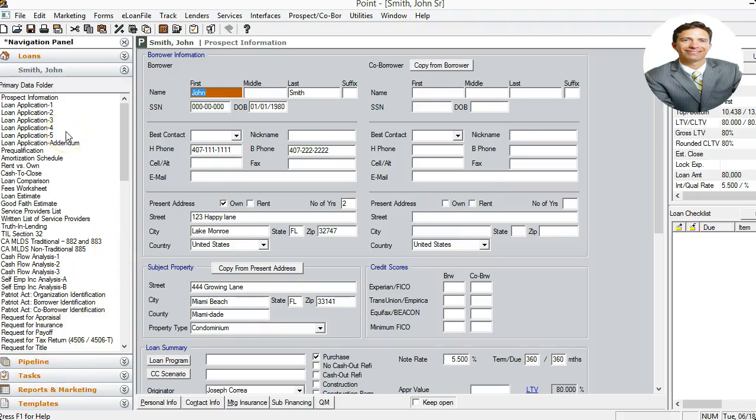We're going to go through a quick review of how Calyx Point works and where you can go to find different things. So basically on the left you're going to be able to click on the loan application, which is very important. Here's the loan estimate, and here are other documents that you'll be able to obtain that you'll need during the process of approving borrowers.